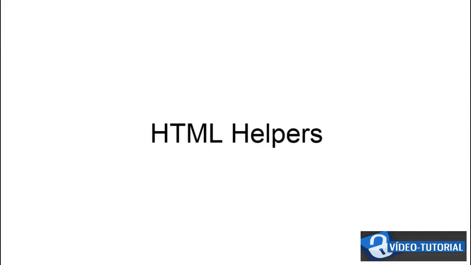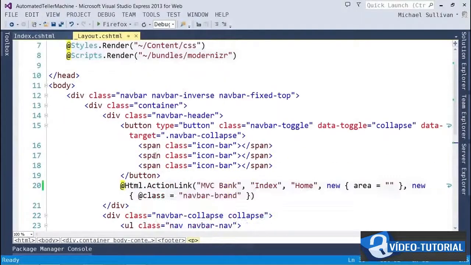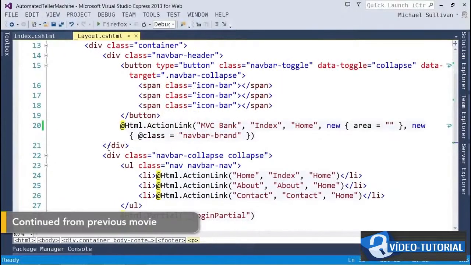In this video, we'll take a look at a number of useful HTML helper methods that will improve the readability of our views and also make our code less error-prone. Let's take a look at our layout file again. One common HTML helper is the action link method.